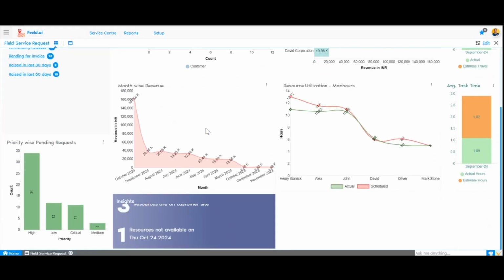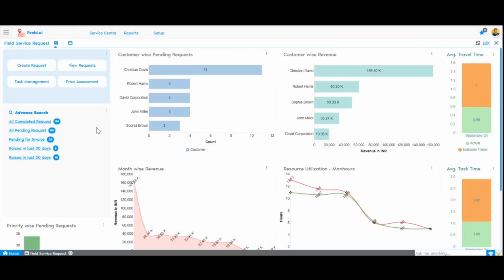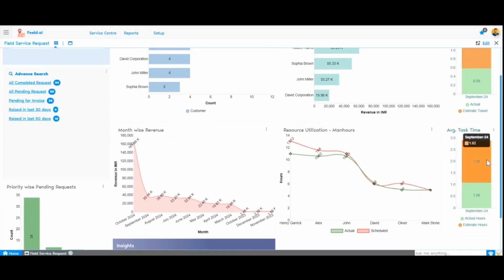We also provide a customer portal where, on your website, the customer can raise a complaint. They will enter the problem and the related asset. It can be created automatically whenever the customer logs in through the website.